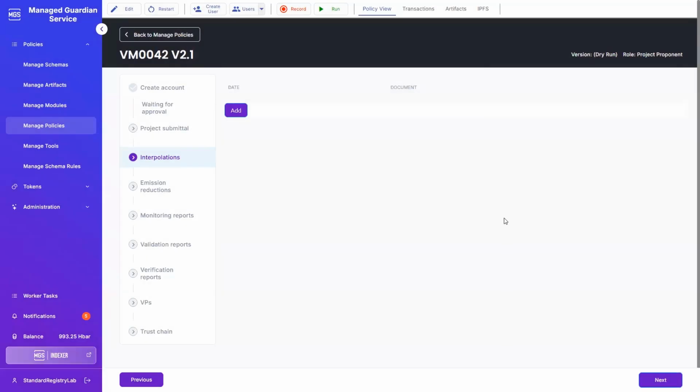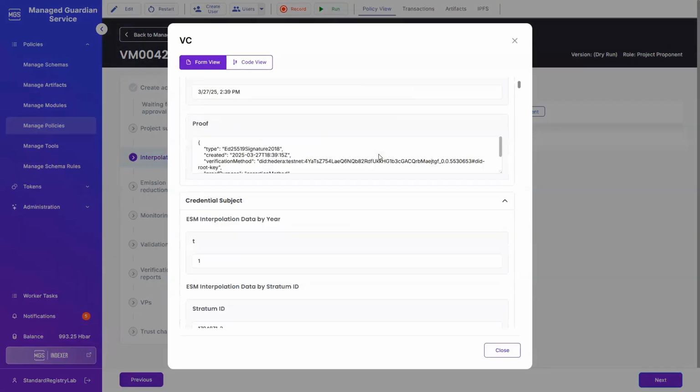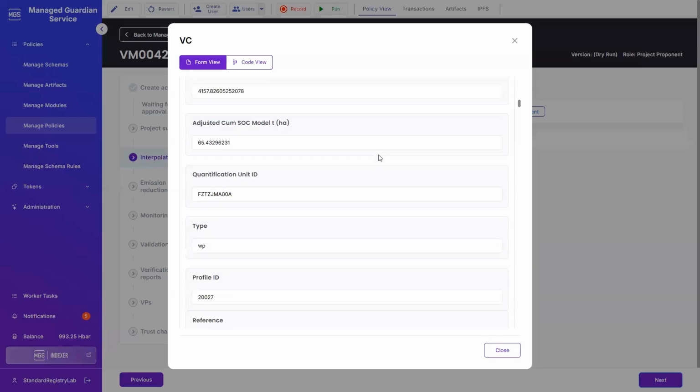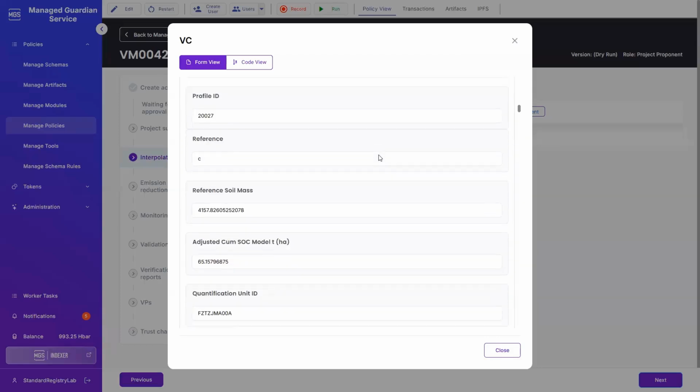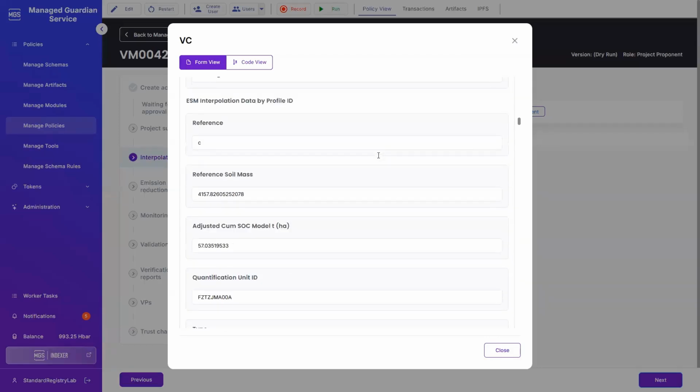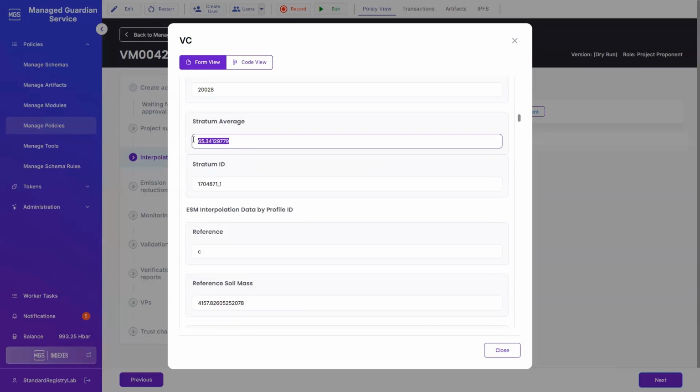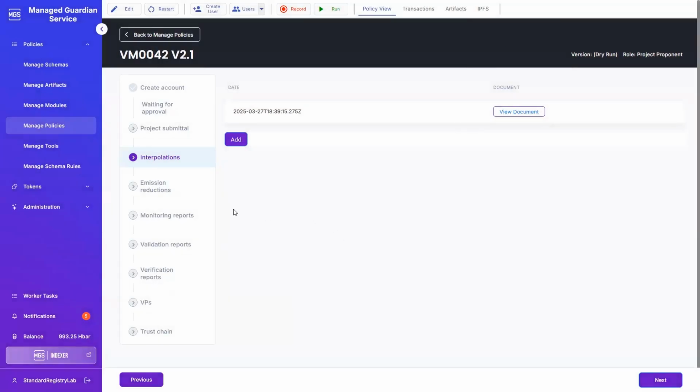When we submit this, it automatically starts calculating some values. So if we open it back up, we'll see that we'll get this average that'll be referenced when we're doing our calculations. So now we'll move into the emission reductions calculations.